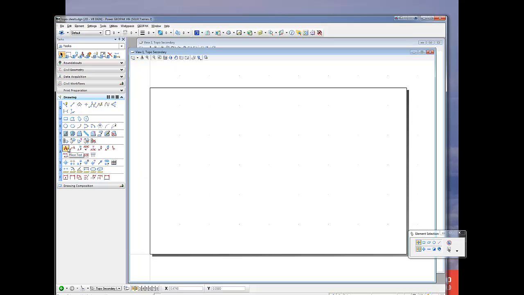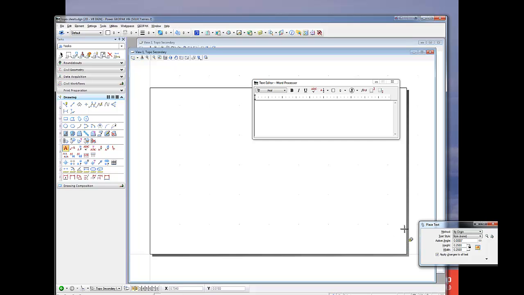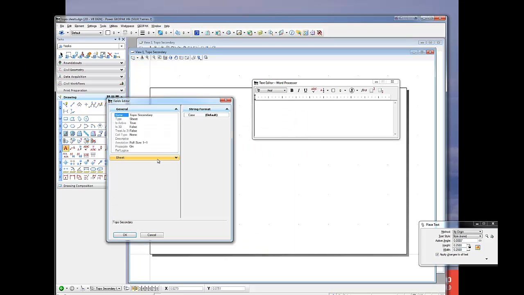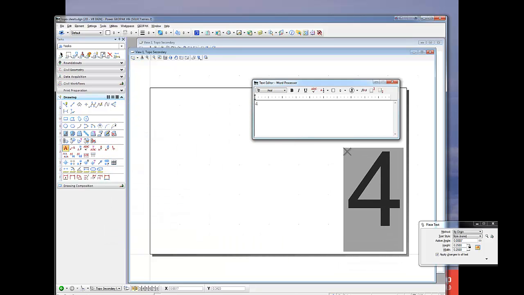We would come in, and in our cell or our title block, if we were using a seed file, we would use a text field. So here we would insert field, and we would use the model properties. And so in our model properties, we'll go to our sheet, and we'll go to sheet number and say okay, and we'll number our sheet.